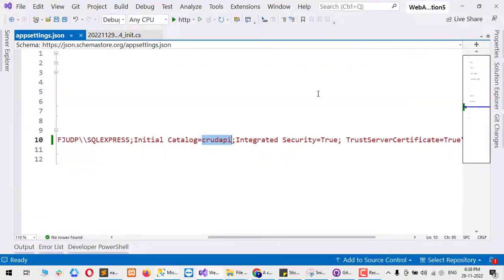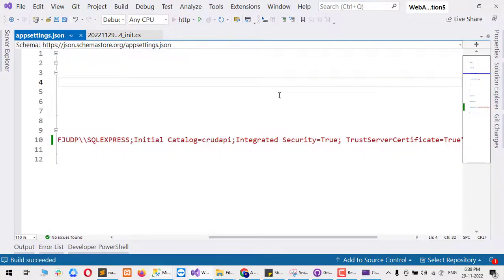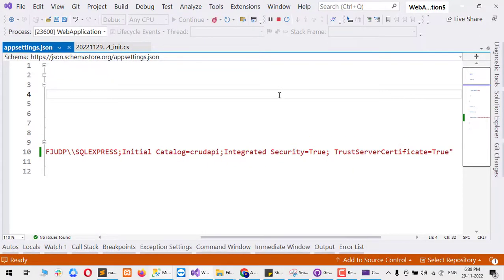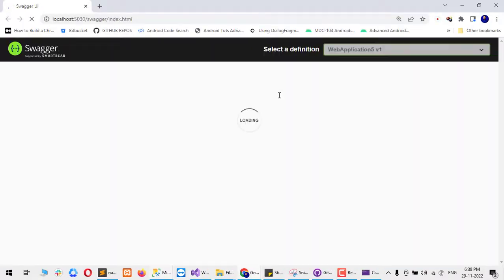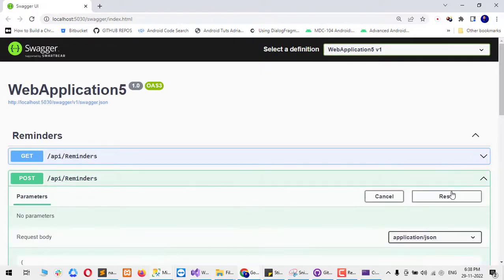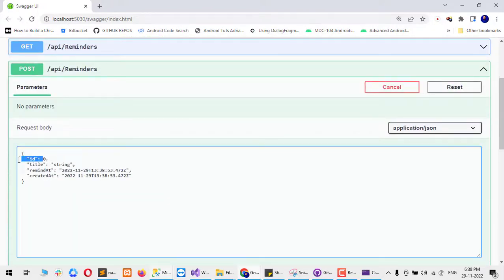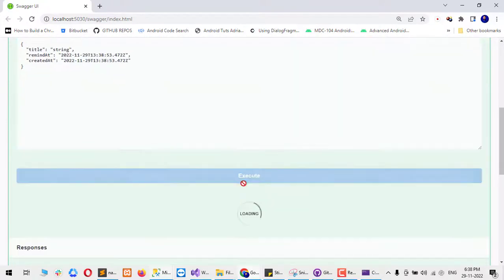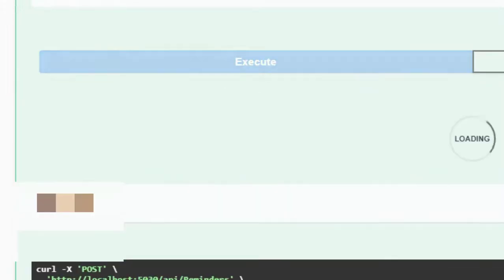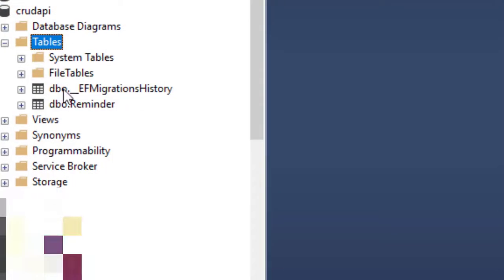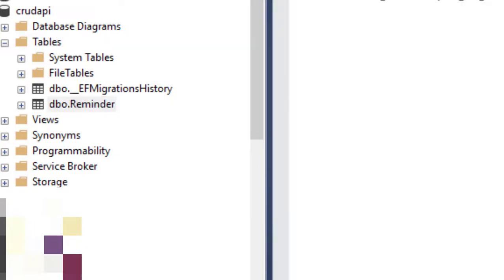So now let's run this app and check whether it's working or not. So first go to POST, remove the ID and insert the data. Insert once again, and now I will see in the reminders. So data has been inserted.